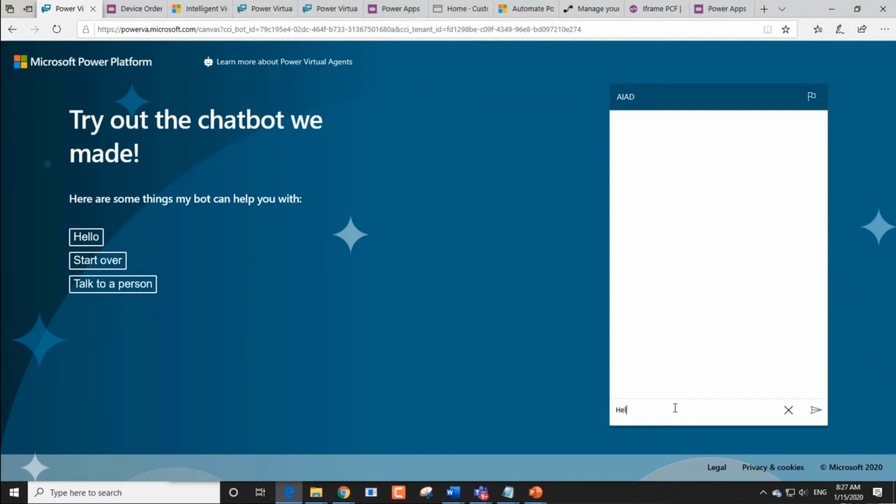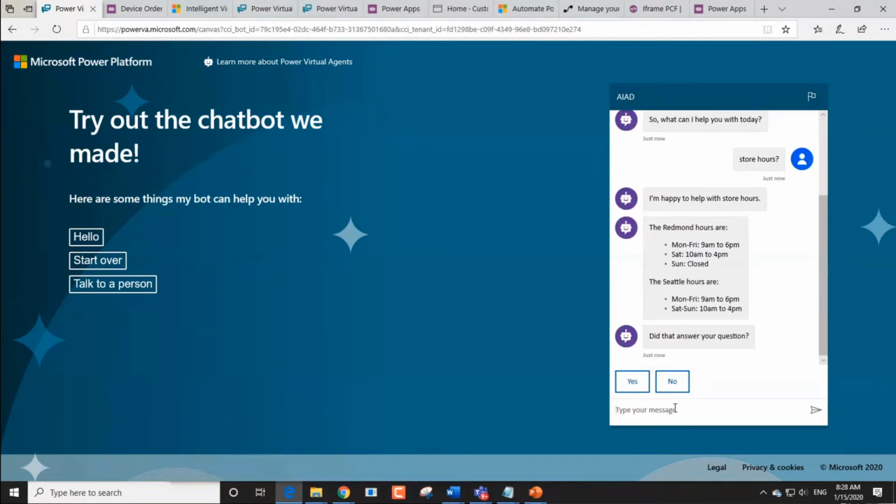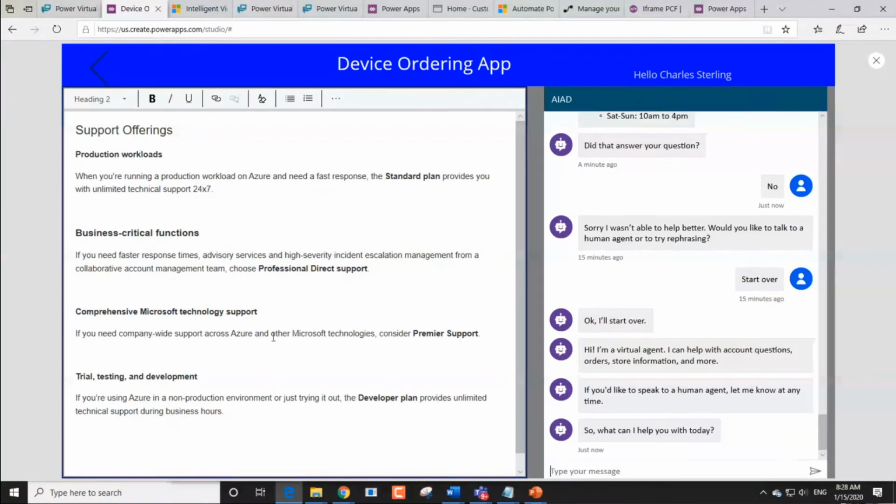This is one I actually created last night. If I just type in hello, it says, hey, I'm your Power Virtual Agent bot. And I can say store hours, and it will say, hey, this is the information. This is a website that comes stock. There are 14 different channels you can deploy to. But it gives you an iframe, so you can deploy it to almost anything.